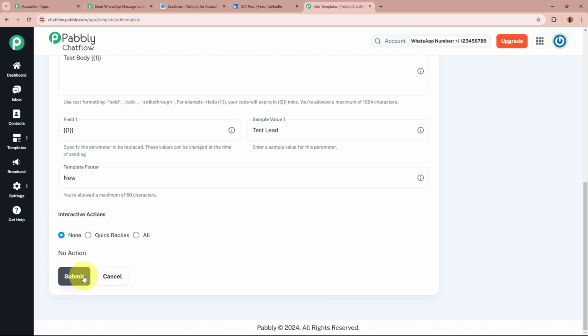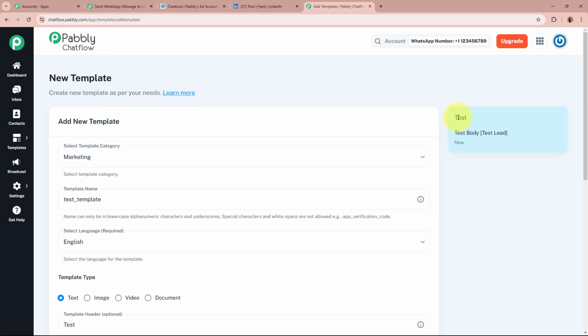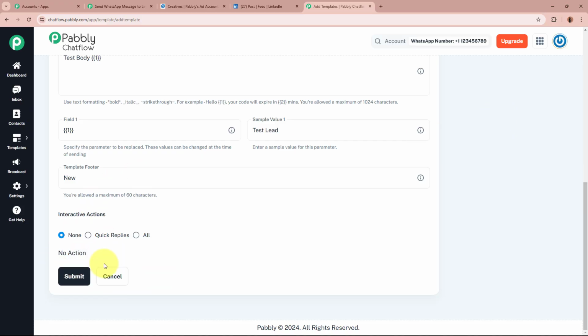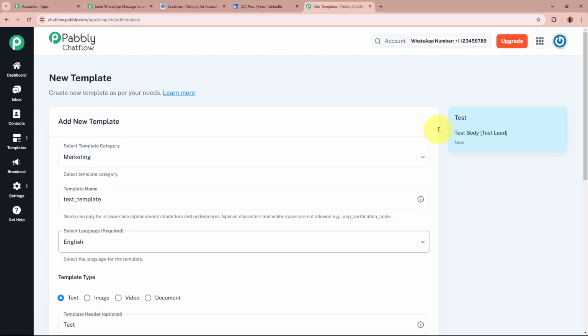After that, as you click on the submit button, you're going to create your own test template. This was just a test. And if you want to see the preview of your template, you can see it on the right side of your panel. This is the dummy of the template that you have created. By clicking on the submit button, you can create your own template. I have created my own template, which I'm going to show you right now.